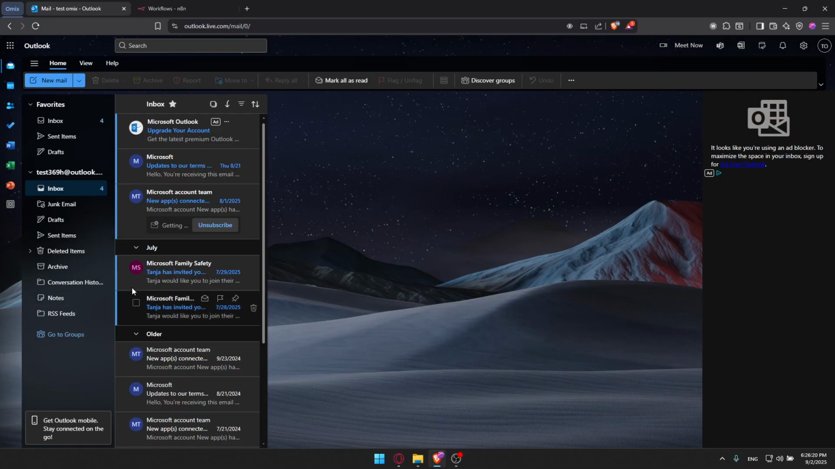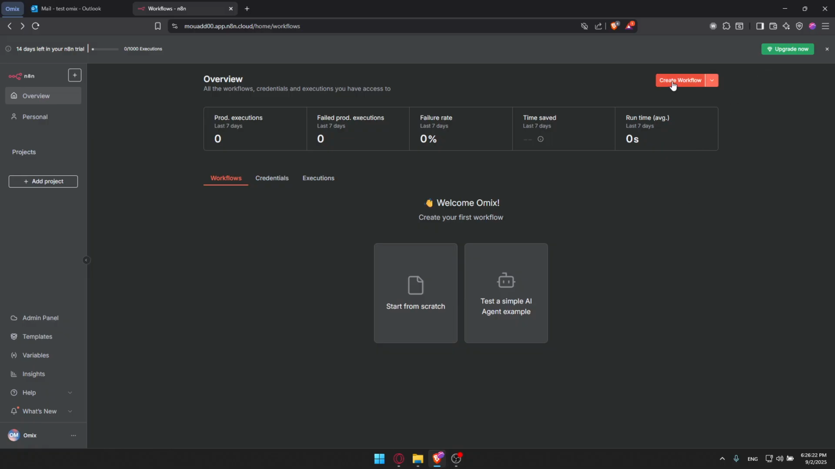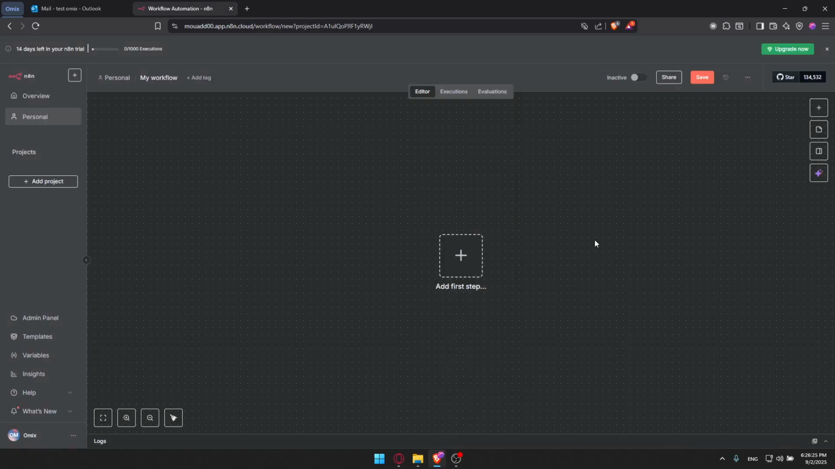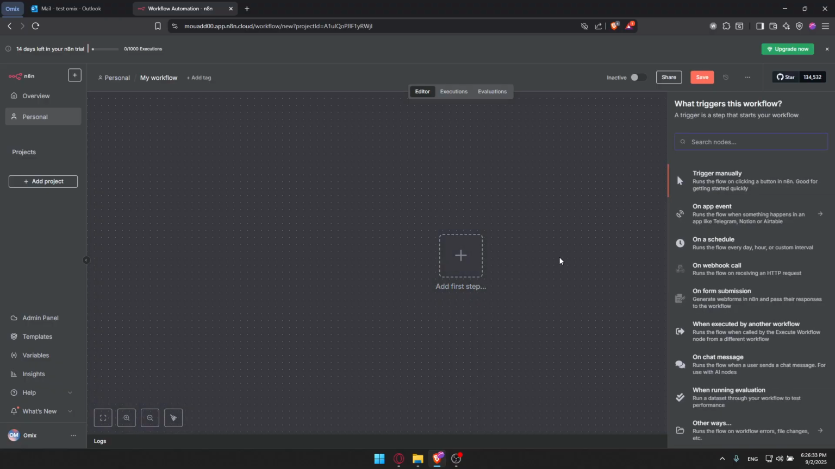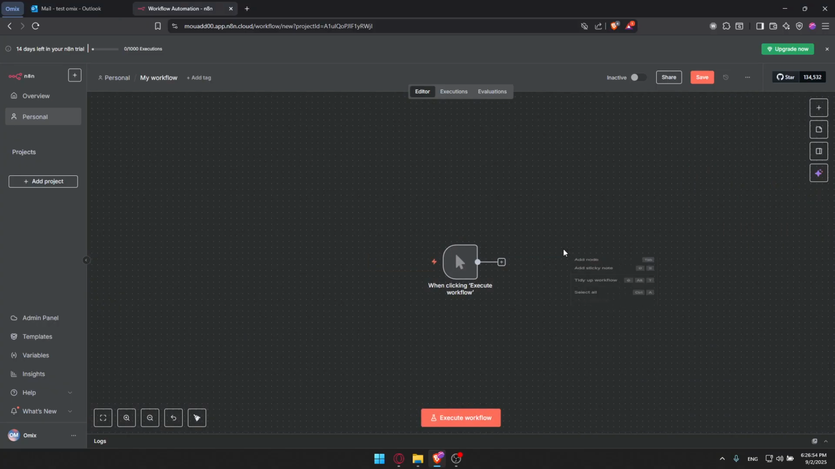So now we would like to go to N8N and create a workflow. Let me just start from scratch. So as you can see, this will be our workflow. Here, I'm just going to start by creating a trigger. At the moment, I'm just going to use the manual trigger, which will run the flow on clicking a button in N8N. It's good for getting started quickly if you don't know exactly what you want to be the trigger in your connection. For me, I'm just going to let it trigger manually at the moment. As you can see, I can come here and click on execute the workflow whenever I want.